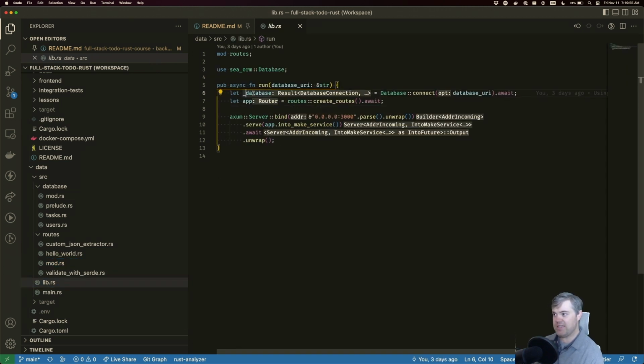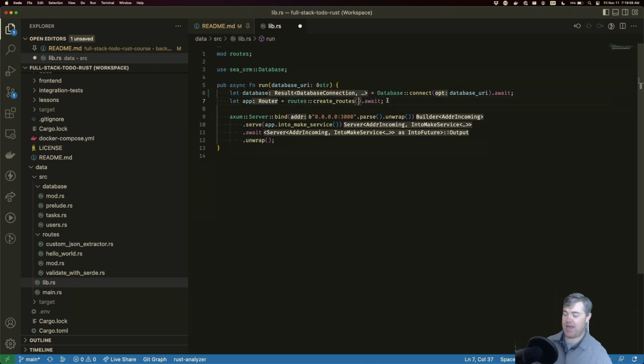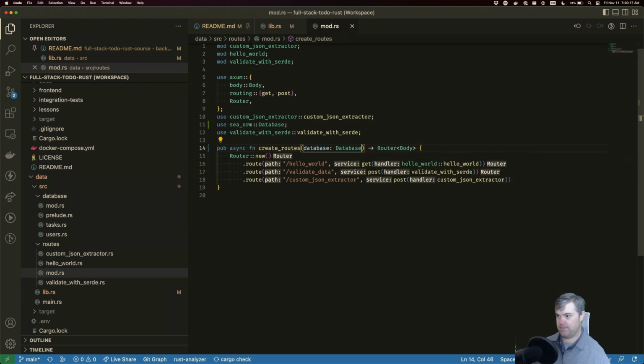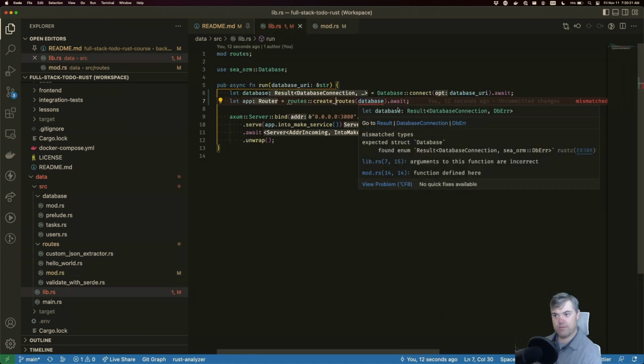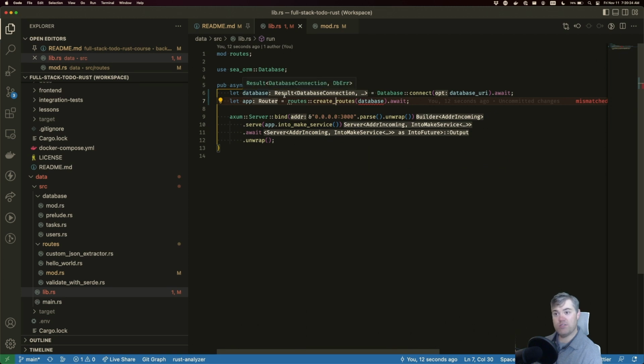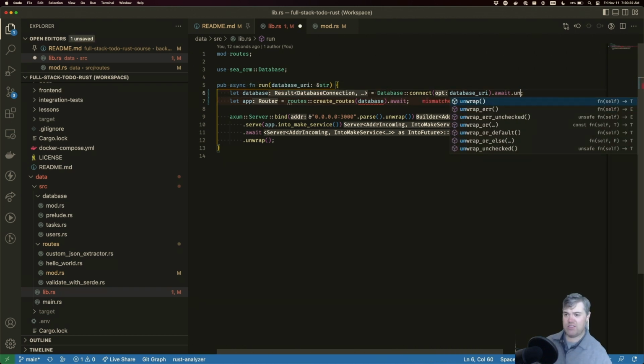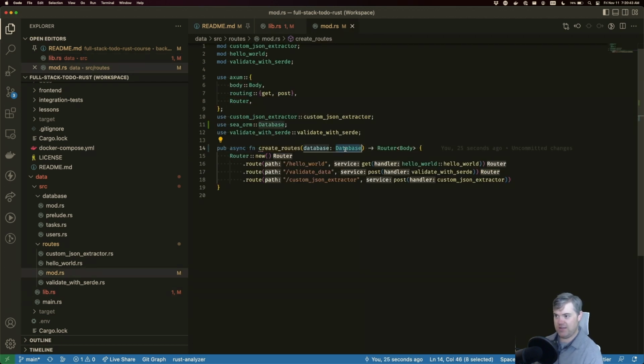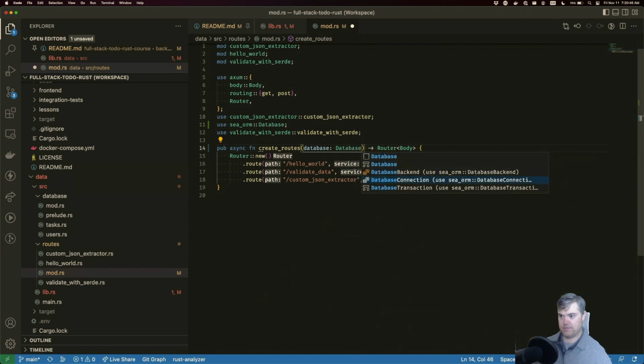So here's our database. I'm going to remove the underscore because we're going to start using it. I'm going to pass it in and give ownership to create routes. Okay, well, you're upset because I'm not doing anything with this. So you're going to take a database, which is a database. Let's see. You are a result. That's a good point. So you are a result. Let's just go ahead and unwrap this, so that way we have the actual thing. Oh, you're a database connection. There we go.